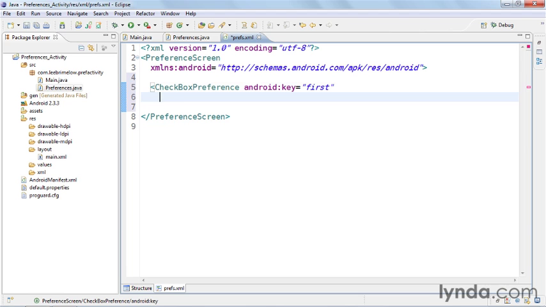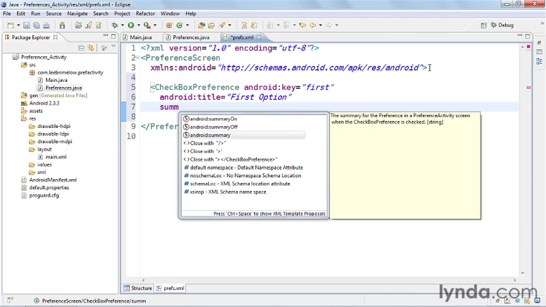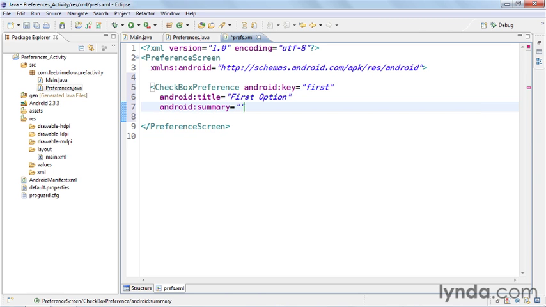Now, the next thing we're going to give it is a title. This is the text that's actually going to be displayed in the preferences screen. So I'll just call it first option. Another thing we can do is provide a summary property. This is just some subtext that goes below the title. So let me just say this is the first option. And then I can close this.